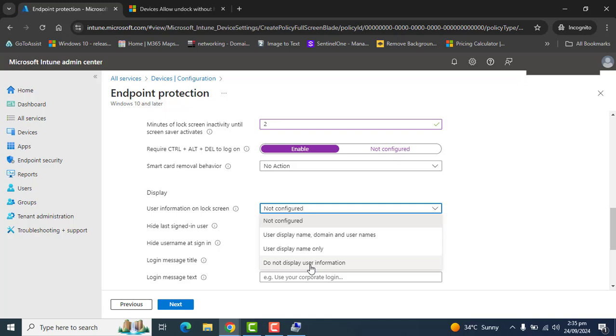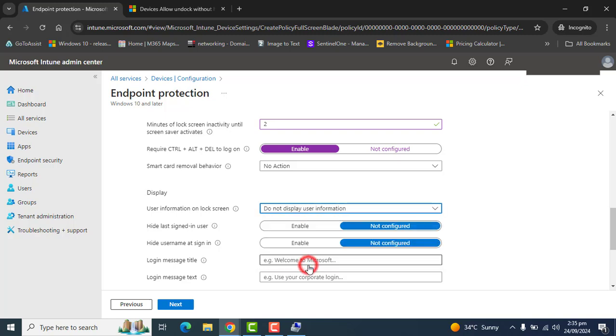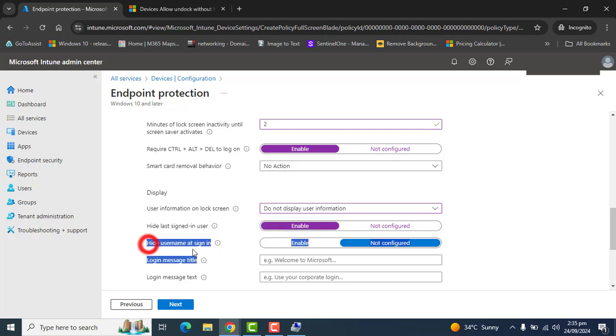So I don't want to display user information on the log screen, and I want to select this option. Hide the last sign in user. Yes, we also want to hide the username of the last sign in user from the screen. So let's enable this. And we also want to hide username at sign in.